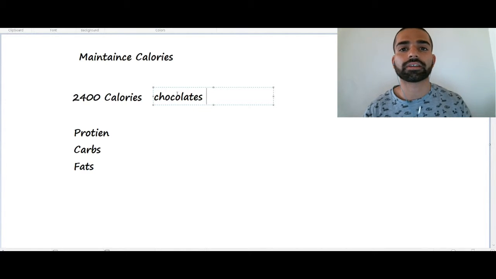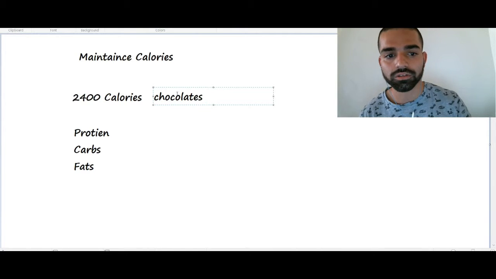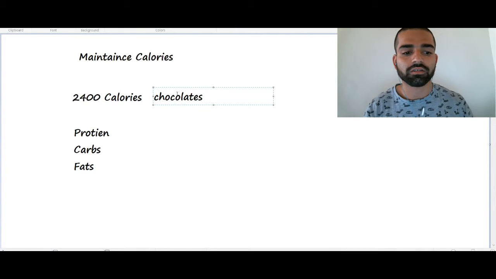Okay, this is the basic fundamental. This is how your body works. But now why do you have proteins, carbs and fats?